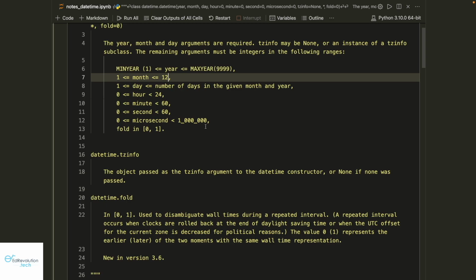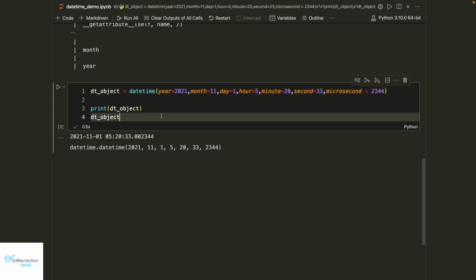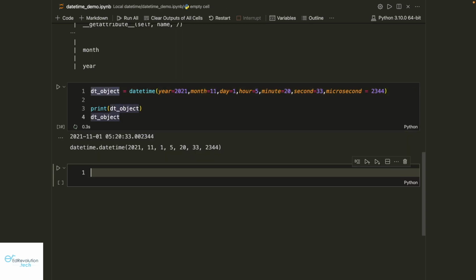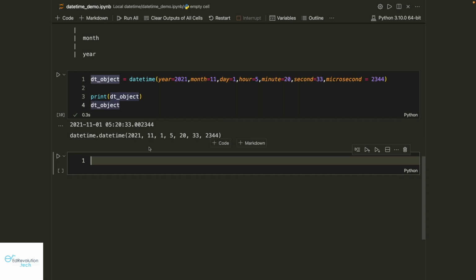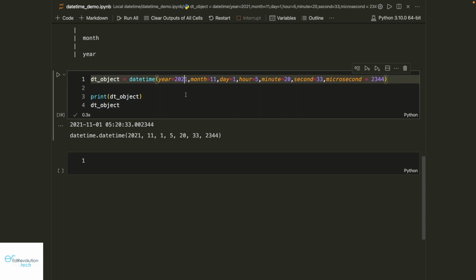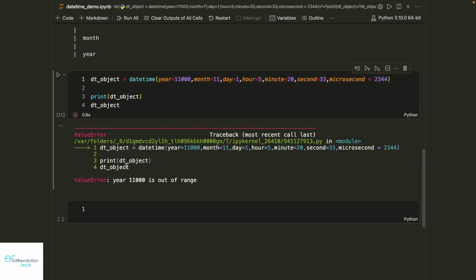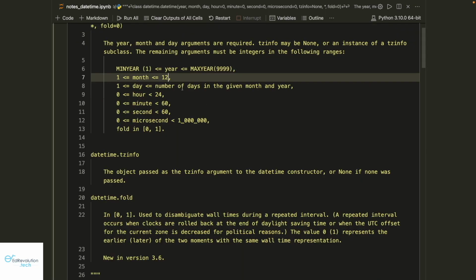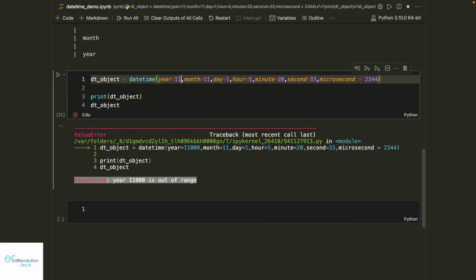So now let's go back to the practical part. Let me show you what will happen if we add the year, let's say, 11,000. If you look at it, it raises a ValueError, saying year 11000 is out of range, because the highest is 9,999. Let me make it back to 2020.